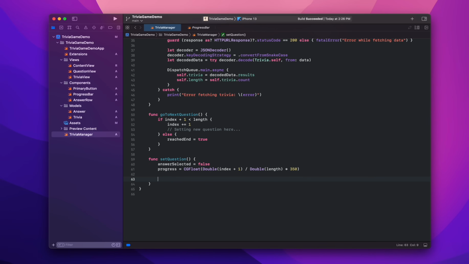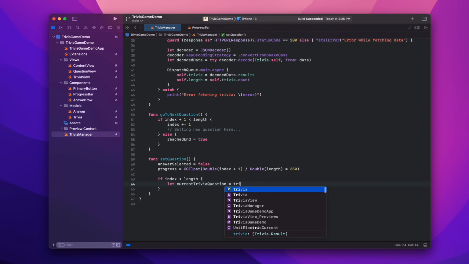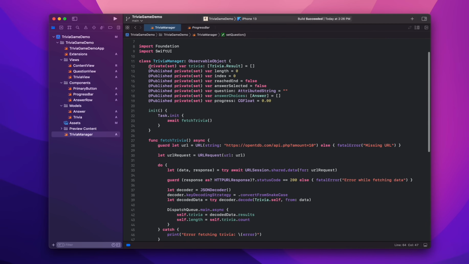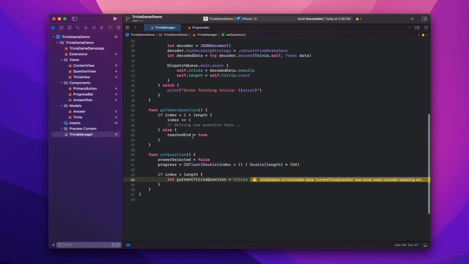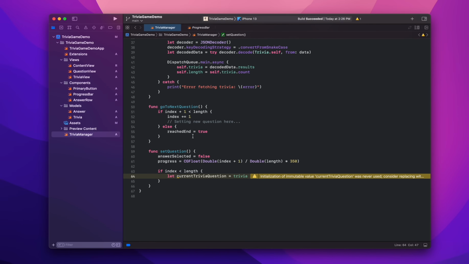Right below that, we will need to check if the index is smaller than the length. If it's smaller than the length of the results array that we got from the API, we will need to set the next question. The first thing we want to do in this if statement is to get the current question. So let currentTriviaQuestion be equal to the trivia variable that we created on line 12 and that we set in our fetchTrivia function inside of the dispatch queue. And we want to access the question at the index that we set in our goToNextQuestion function.